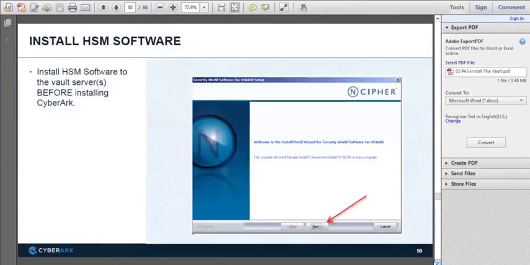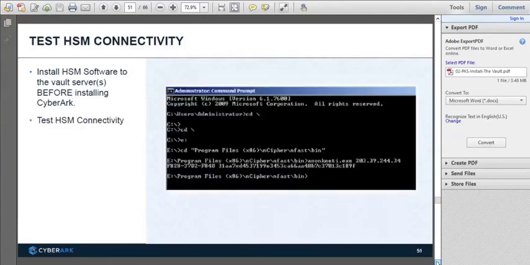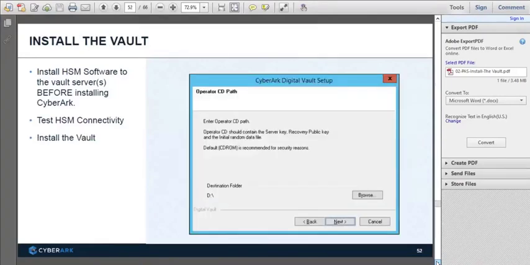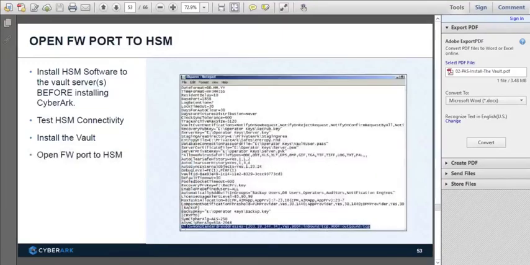For example, if you have chosen the Cyber software, then the Cyber vendor will provide one HSM software. We need to install those executable files on the vault server before installing the vault. So first we need to install this Cyber software, and then we need to configure it. For configuring the Cyber software, we need to allow some firewall rules.